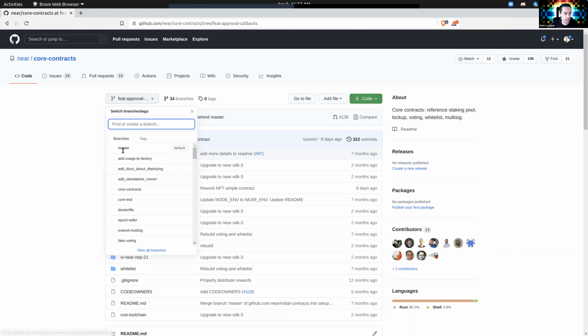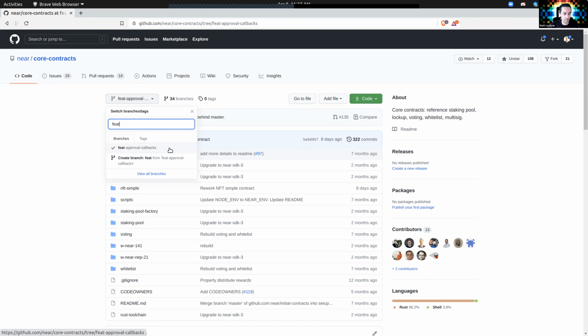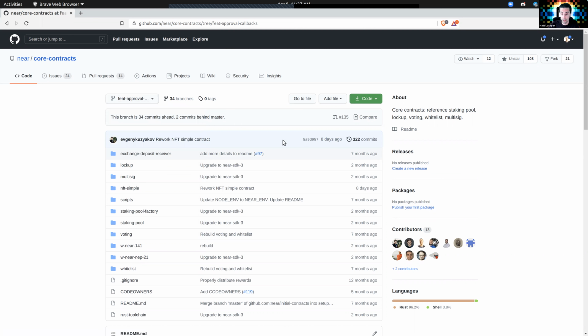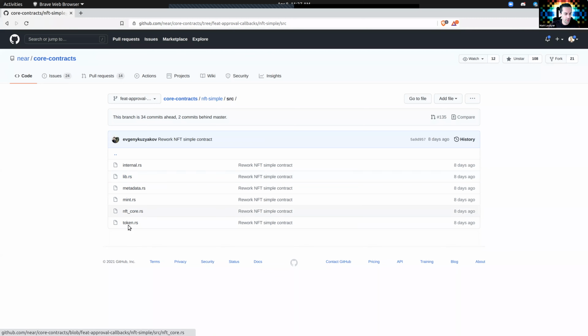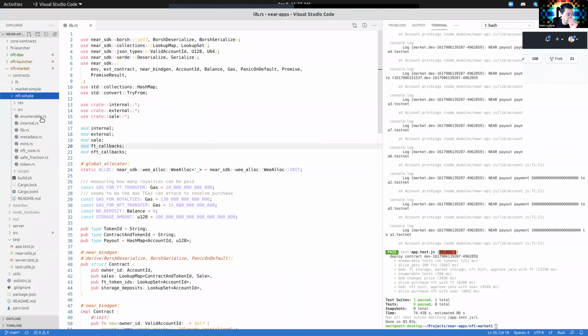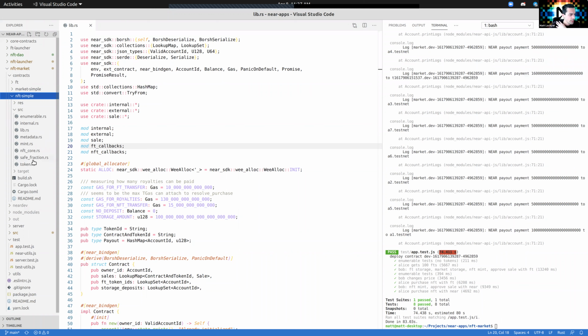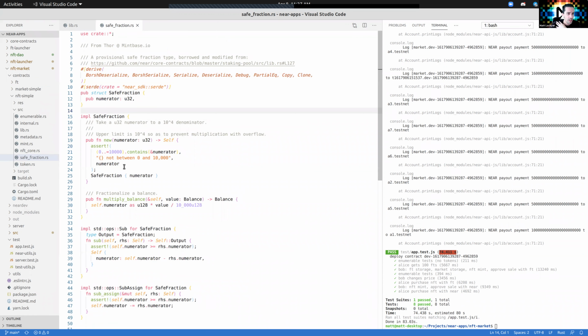It's under the feature approval callbacks branch that I started quite a while ago. But this was the latest commit from Evgeny, Eugene the Dream, as some call him. There's source, test contracts, test simulation. I've mostly been working off of this source, but you'll notice there's a difference between that source and my source. I have added the safe fraction type, which I borrowed from Thor at Mintbase, and that is to do with the royalty payouts, which I'll talk about in a sec.